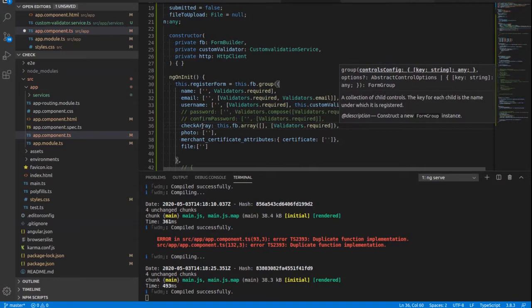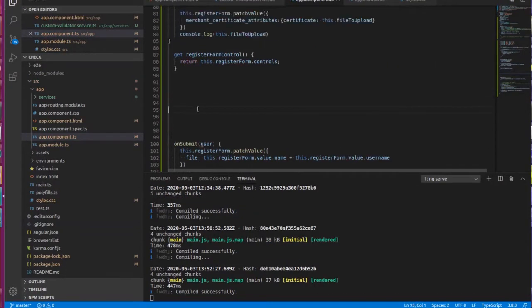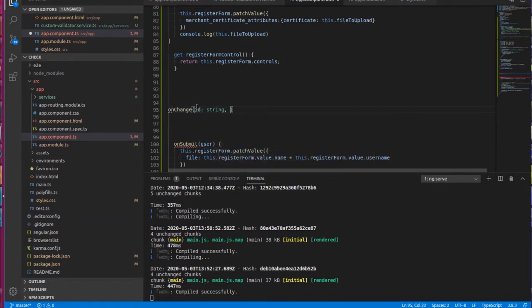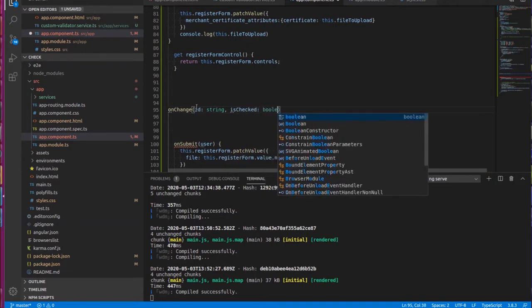So now we are going to make a function to select the checkbox value and push it into a form array. So let's make a function onChange, id string. We are passing the argument inside it, isChecked, it's boolean.